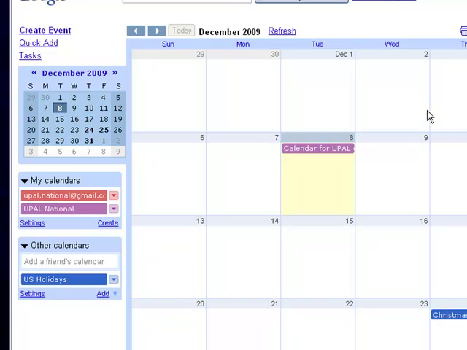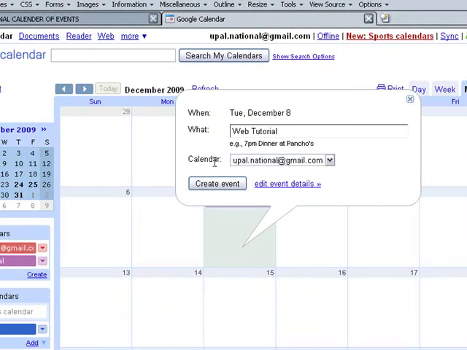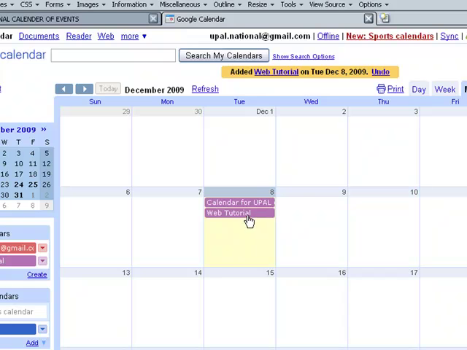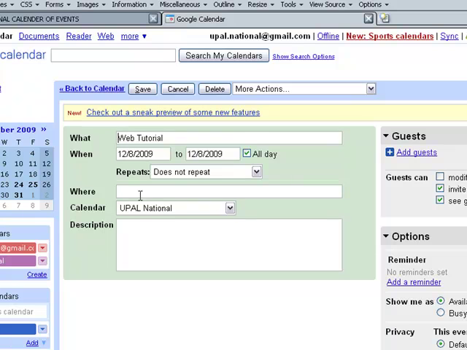Just to show you how to do this, we're going to add another event. I'm going to say web tutorial, and all I did was click on that square. Here is where you choose what calendar you want to go into. So would this be your private calendar, or do you want the public calendar, which is called UPAL National? You take that and create the event. You see how we created the event right there, but if you wanted more details, you could go in here and you'll get this.